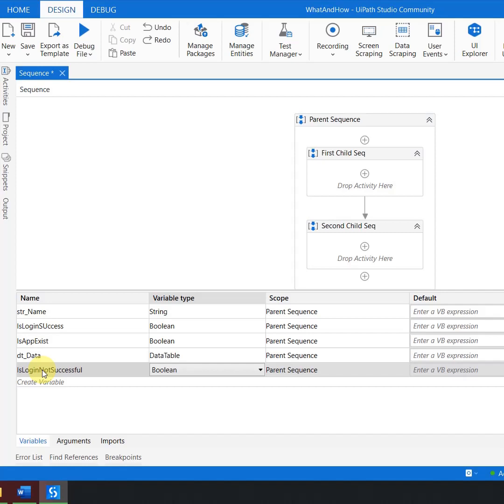So it is difficult to analyze and it is difficult to validate and write the conditions, right? So that is why always create the variables in a positive name, right? Such as is login successful, is element exist, is application exist, something like that.